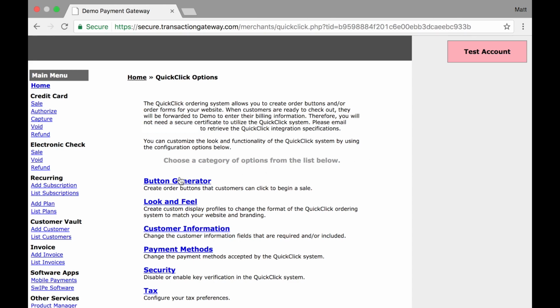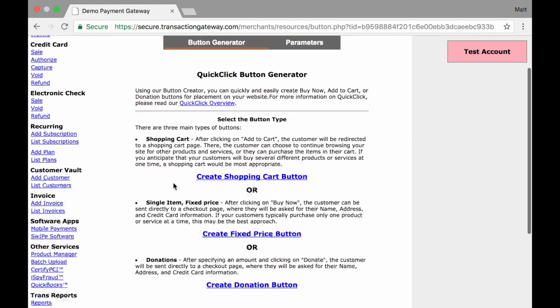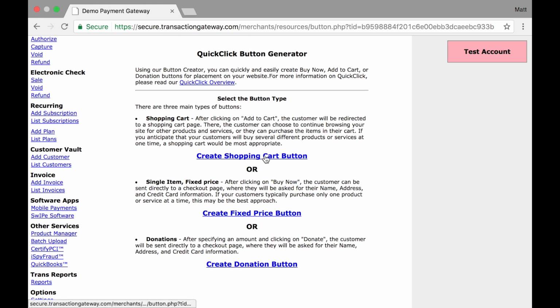To create a button, go to the button generator, and you're presented with three options. You can create a shopping cart button, a fixed price button, or a donation button. In short, a donation button is a button where the customer is telling you how much they are paying. The fixed price button is a button where when anyone clicks it, they will check out for this exact amount. And a shopping cart button is a more traditional checkout where a customer can buy multiple fixed price items all in one transaction. As an example, let's create a fixed price button.